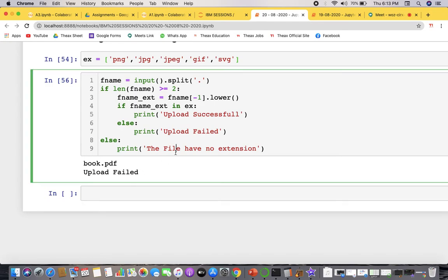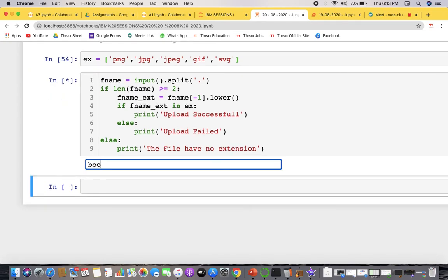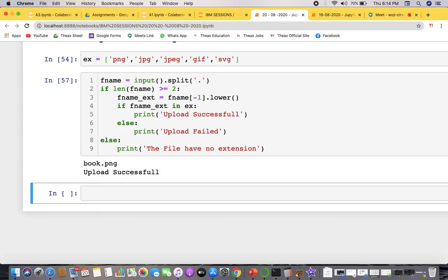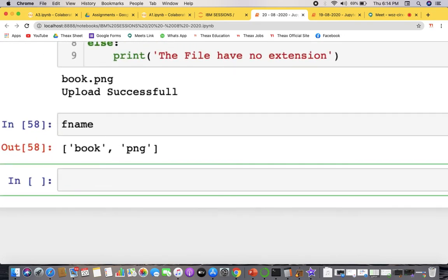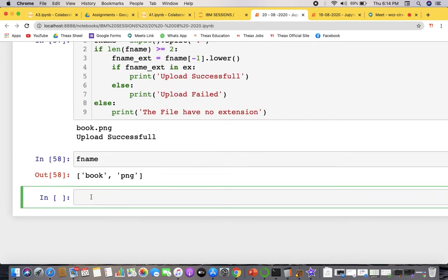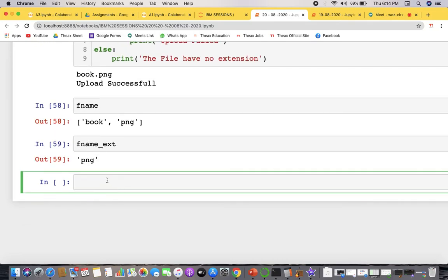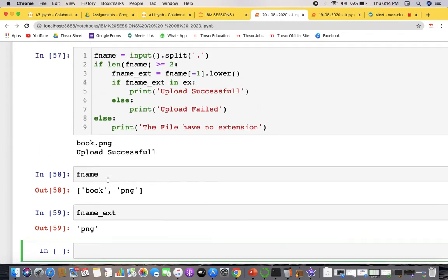So let's say if we are running this and we are saying this is book.png. In that case, this is upload successful, right? And what are the things now? Let's say what is the file name? So the file name is book.png, right? What is the file extension? So the extension is png. You can see, right?